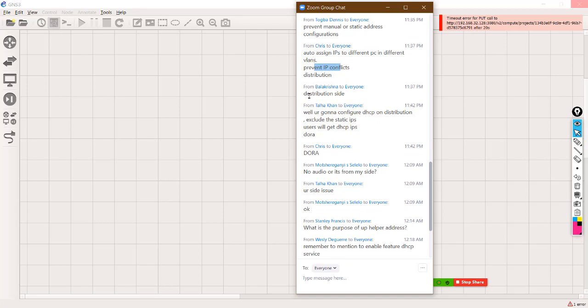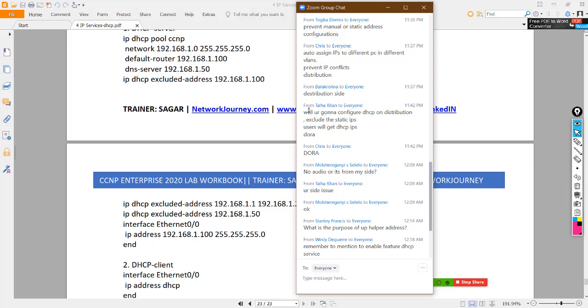Yeah, for the distribution side, if it's a large scale enterprise, we do it on the distribution side. Okay, and if it's a very small branch or a campus, we normally don't keep a distribution layer. It will be just a compressed format. The core and distribution will be one, and we just have it over there. Okay. Yes, right. Yeah, the DORA process.